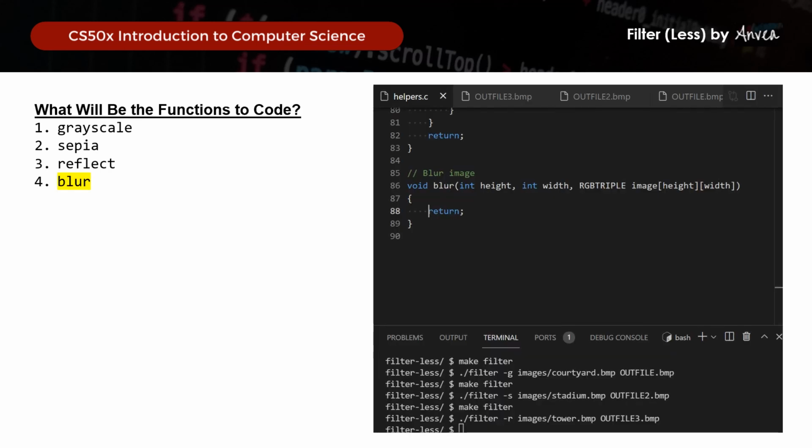And let's put this in C. For reflect, we will first create a copy of the image. We'll do so by doing RGBTRIPLE temp height and width. Okay, so what we'll do is that we'll loop through again the rows and the columns of the image.